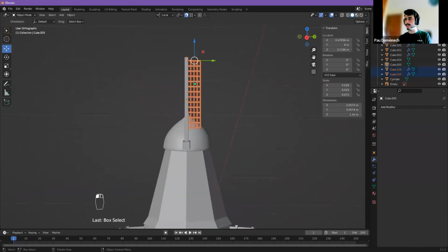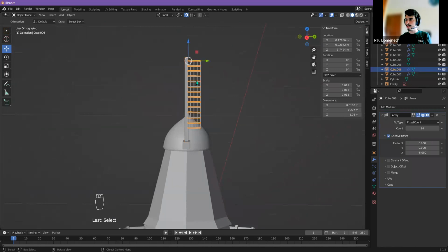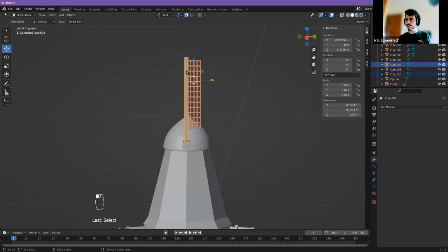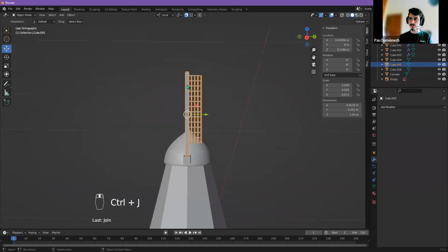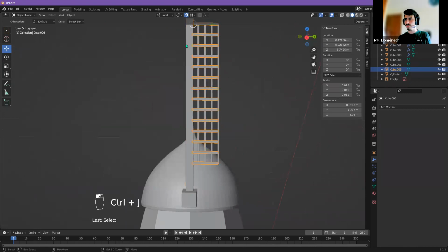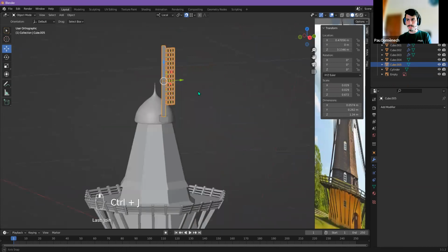Okay, now we have this finished. We're not going to modify it. We're just going to apply all the modifiers like this, and then join them by selecting them and pressing Control J. Controlling this, then holding Shift, then Control J. And we added them all together.